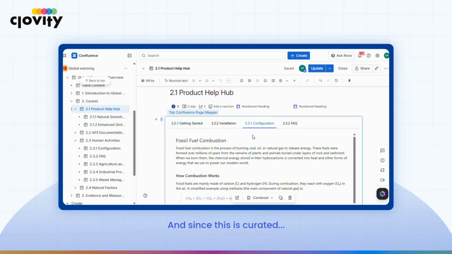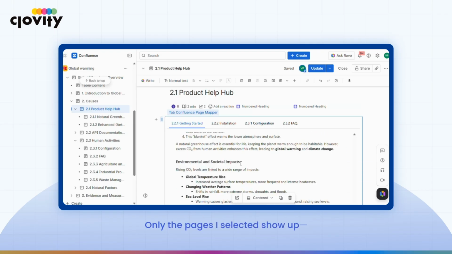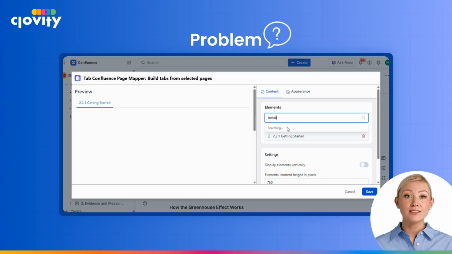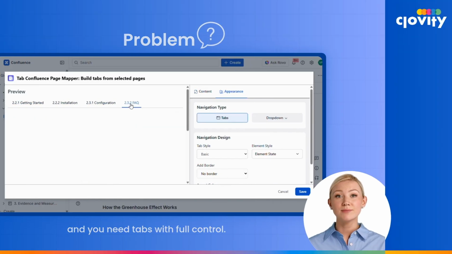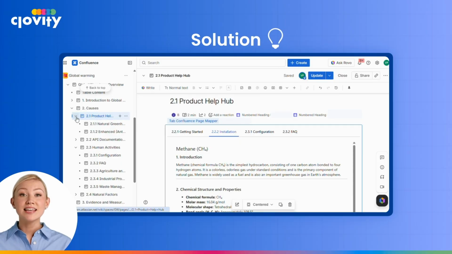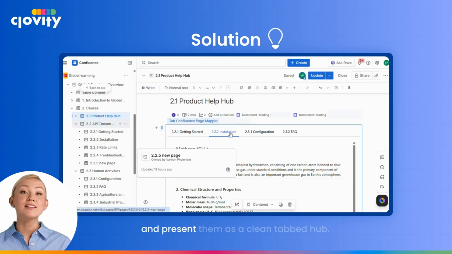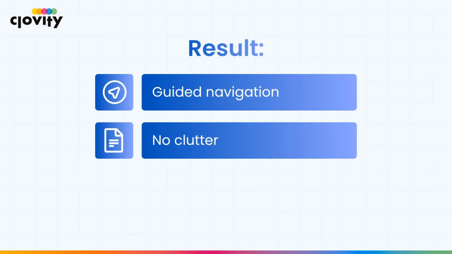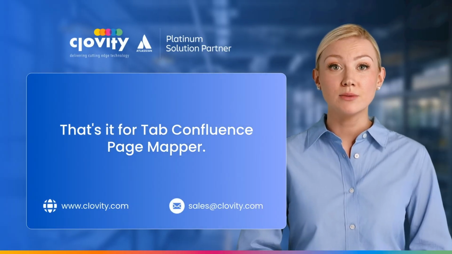And since this is curated, nothing extra appears. Only the pages I selected show up in the exact order I want. So the problem was, content is scattered, and you need tabs with full control. And the solution is, Tab Confluence Page Mapper lets you manually select pages and present them as a clean tabbed hub. Result, guided navigation, no clutter, and a better reading experience. That's it for Tab Confluence Page Mapper.